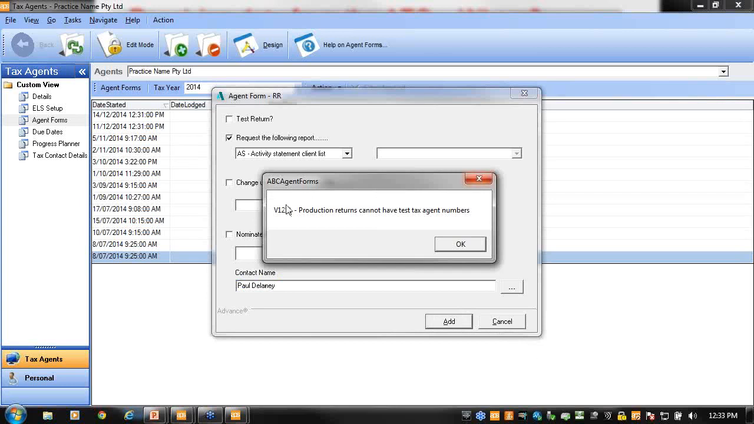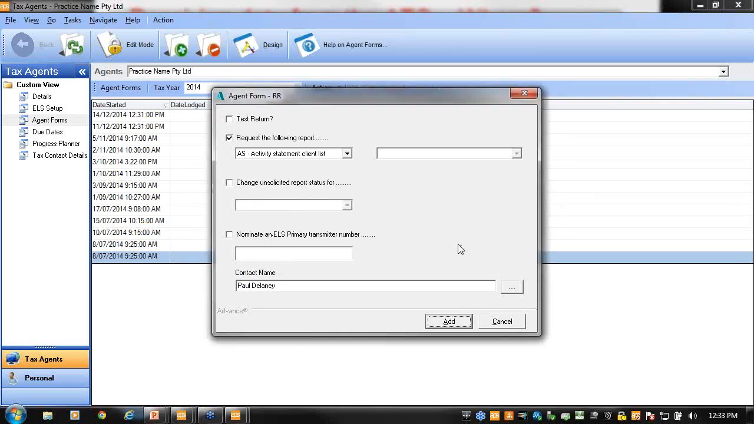Okay, so what will happen is, and now because obviously I'm using a dummy tax agent number, I'm getting an error. Okay, but normally what I do is I click on the Add button, and what that will do is ensure that the request appears in the batch processing list.